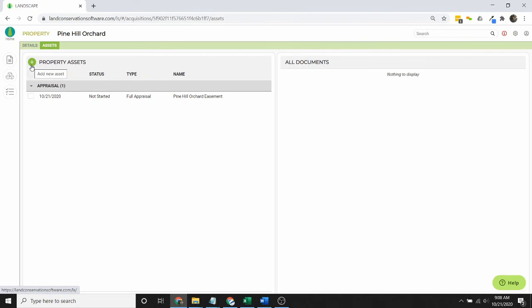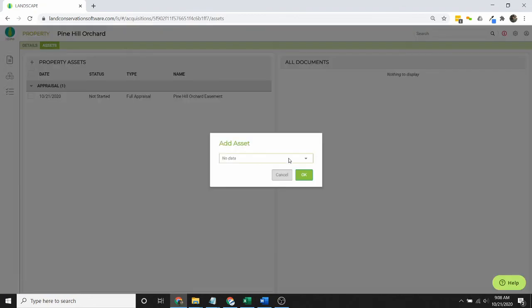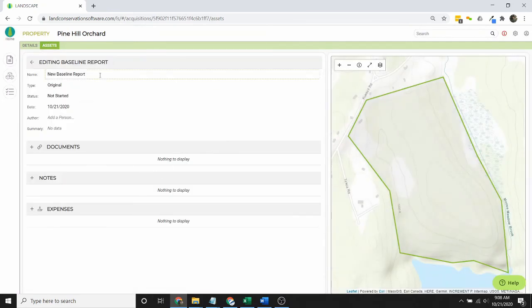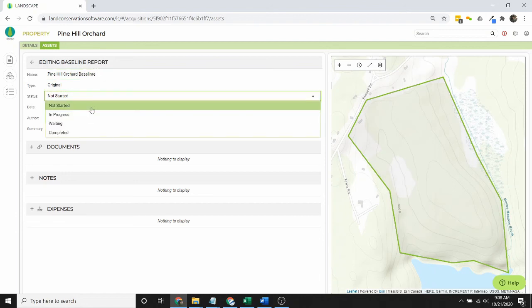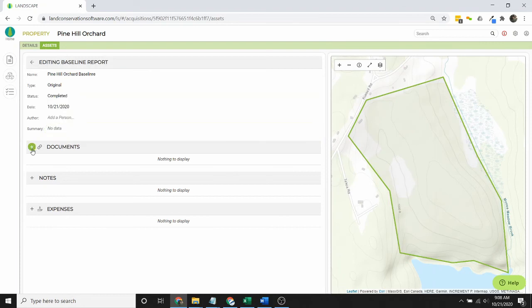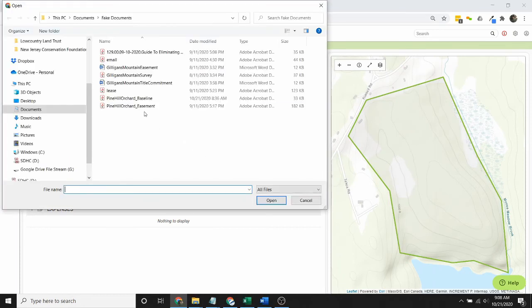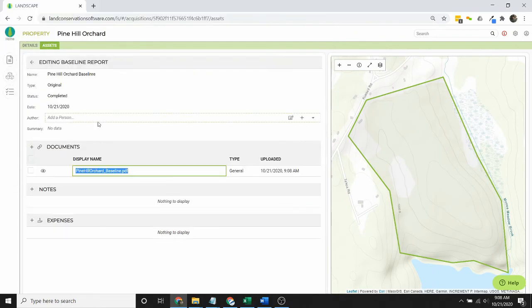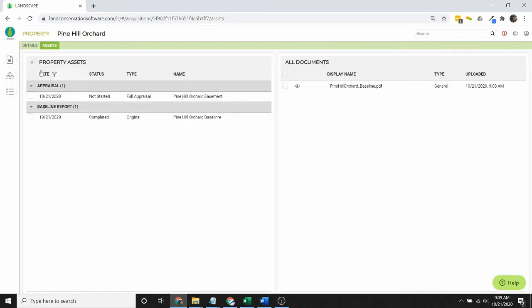So to do that, to first add the baseline, I'll click Add, change this to Baseline Report, give it a name. Say that it's completed, and then click on the plus button to upload that document. There's my baseline. So now it's uploaded, we can pull it up at any time. I'm going to click back, and now I want to upload the easement.